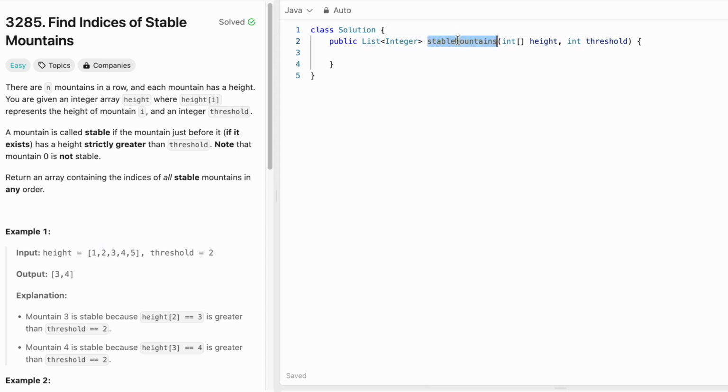So coming to the question, this is the function name. We are given the height array and we are given an integer threshold. We're also given a list as the return type. So let's create our result. I'm going to name it result. In this result, we're going to add the index position of the stable mountains.